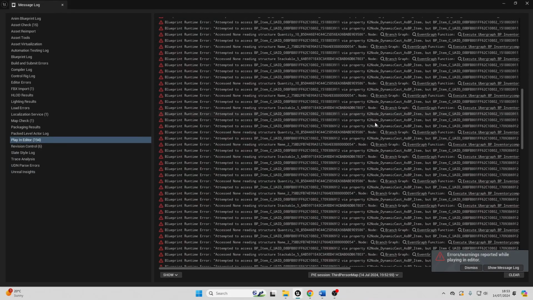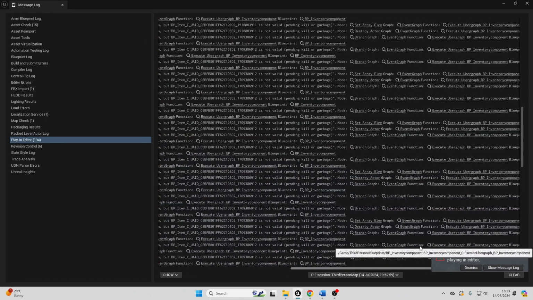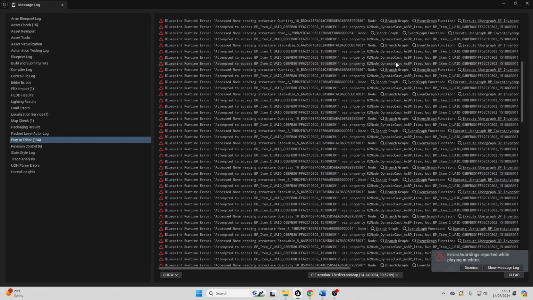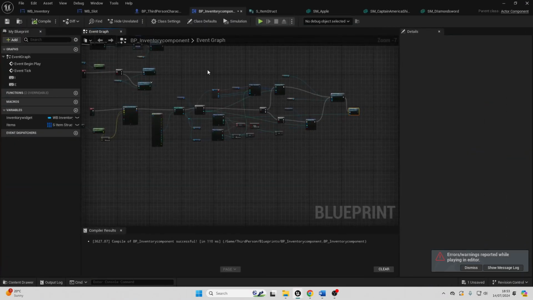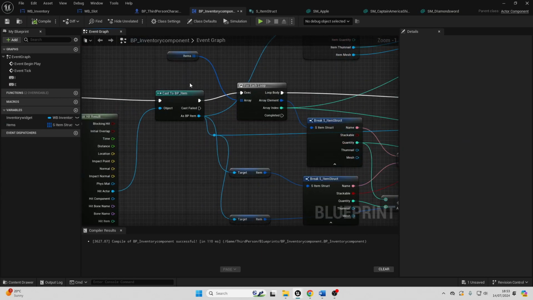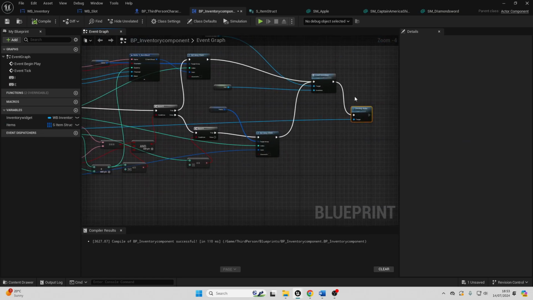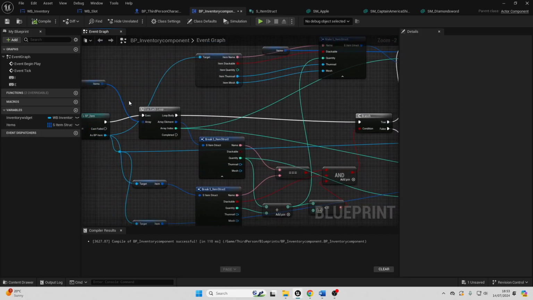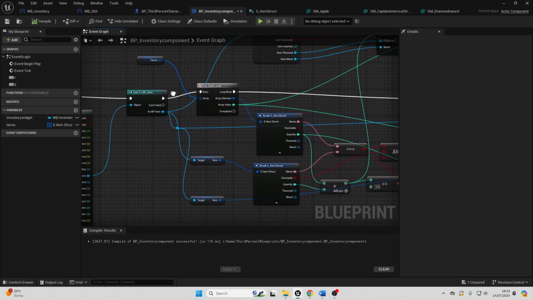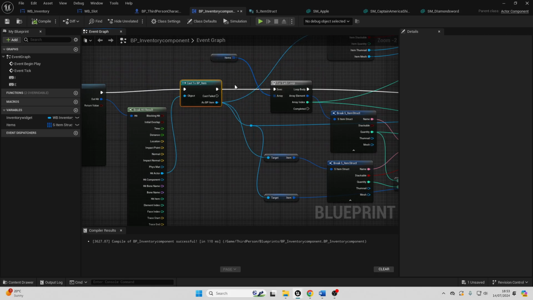Okay, but I'm getting a bunch of errors, and I know why, and I'll just explain it to you. So it's basically telling me it's accessing num, trying to read the BP item. So I know what it's basically telling me. Basically, when we add an item to our inventory, we destroy this actor. Although it's still running this for each loop, although we've destroyed this actor, that's why I'm basically getting that error message.